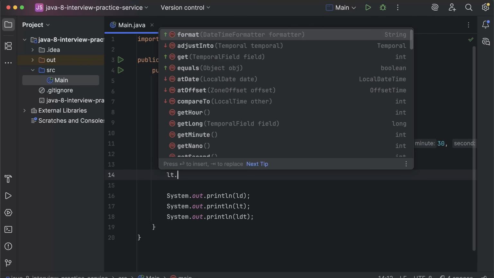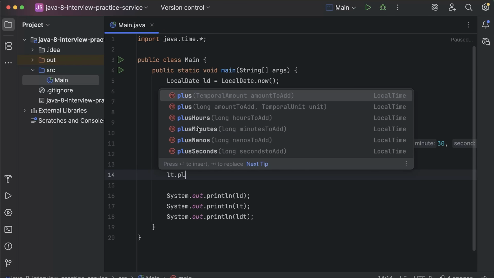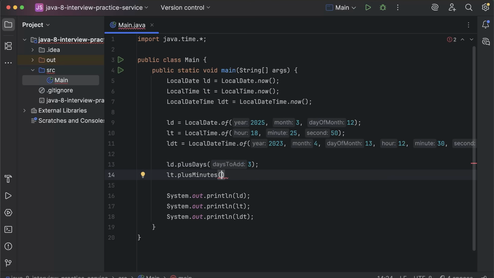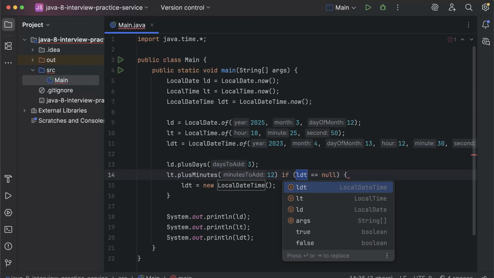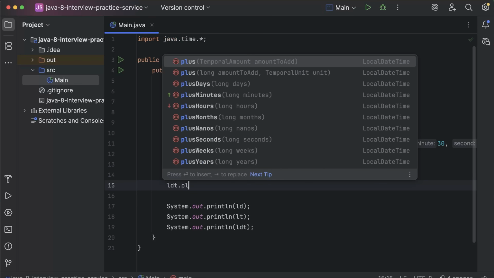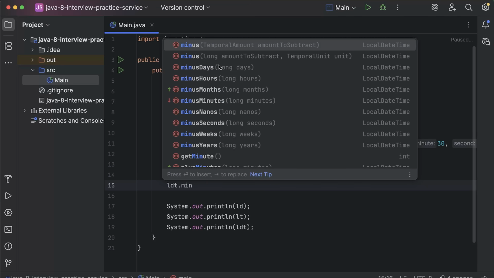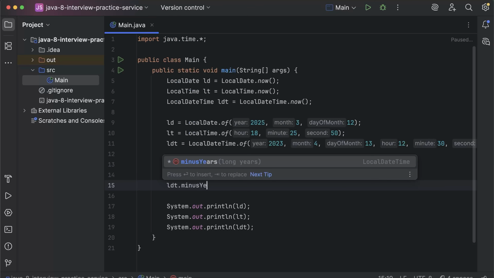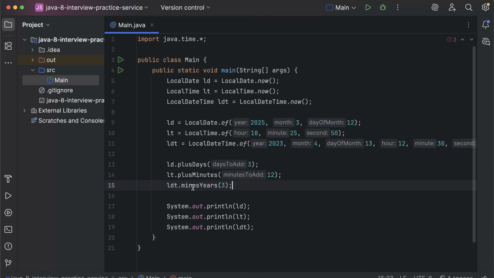Similarly, in LT, we have plusHours, plusMinutes, plusNanos, plusSeconds. So we could add hour, minute, nanosecond, or second. Let's say I add some minutes. So plusMinutes, I add 12. Similarly, we also have LDT, and here we have both the options. We could add days, minutes, hours, or seconds, weeks, years. And also we can minus as well. We can subtract these things. So I'll just minus a year. So minusYears, let's say 3. I reduce 3 years from it.